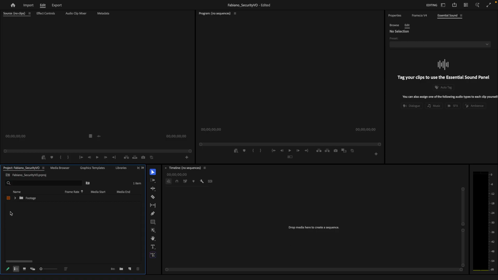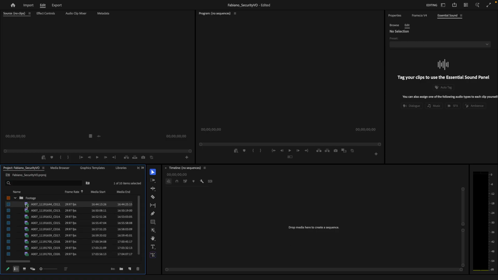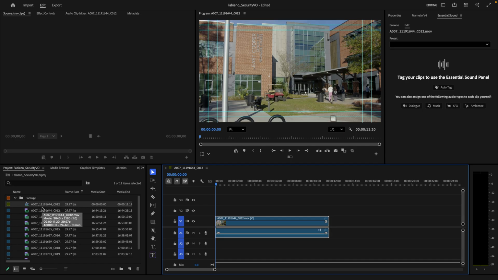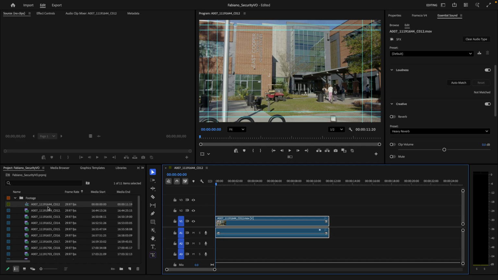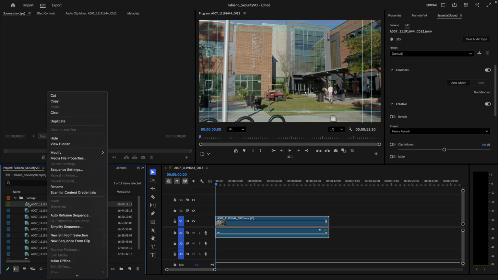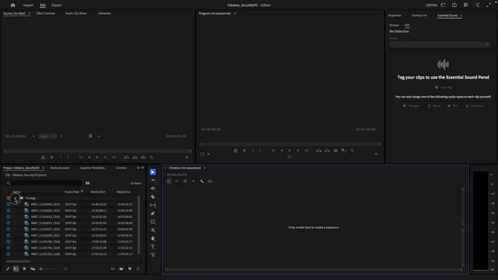Here's another thing that people fall into. They don't create a sequence, and so what happens is I just drag my first shot over the sequence, not thinking about anything. Now I have a sequence that is named A007 underscore 1119 1644 underscore C012. And right underneath that, I have a raw video clip named A007 underscore 1119 1644 underscore C012. Okay, we don't want that. So I'm going to delete the sequence.